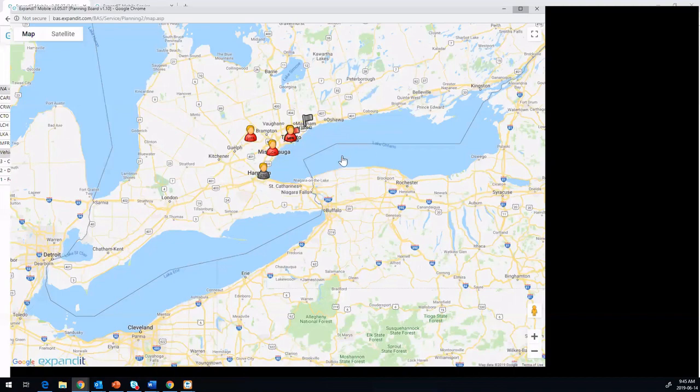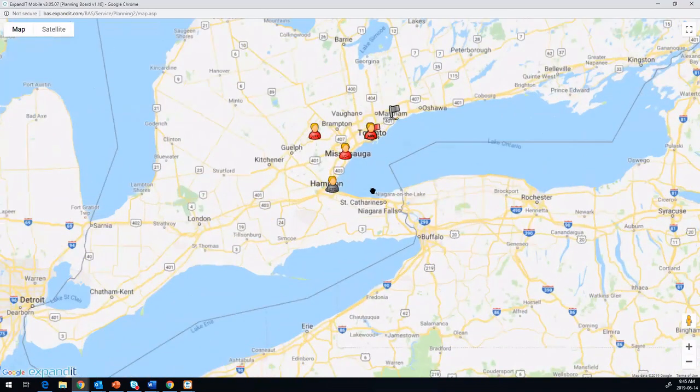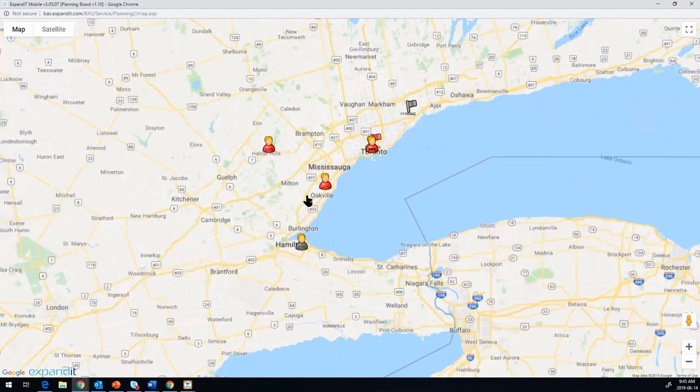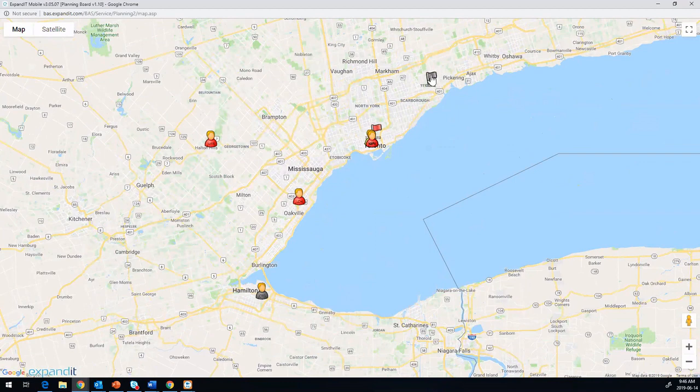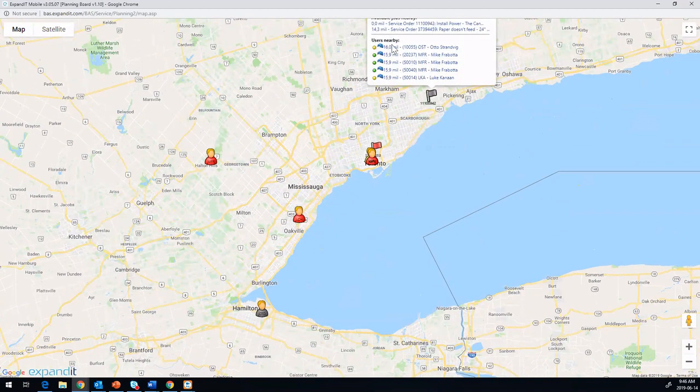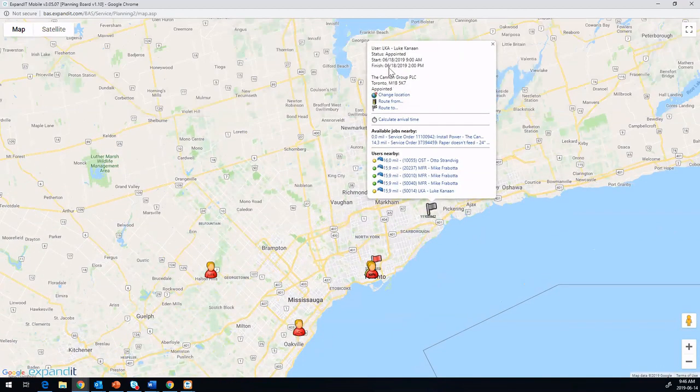Here I can see where my resources are, what they're doing, and what their status is. If I click on this person, for example, Lawrence, I can see his status. What is he doing? I can see other jobs nearby and other technicians nearby. Similarly, if I click on the flags, these represent the service orders or jobs. I can see who's assigned to this job or service order, what the status of it is, the address, and I can see other technicians nearby and actually route them from the map itself.